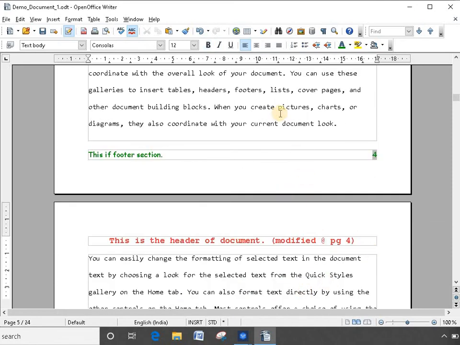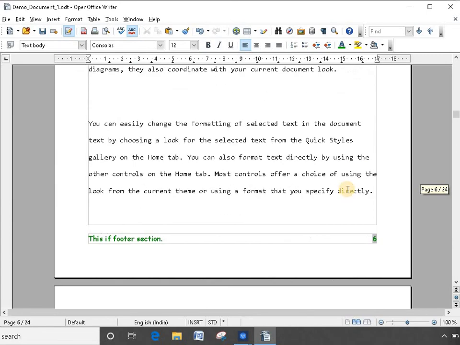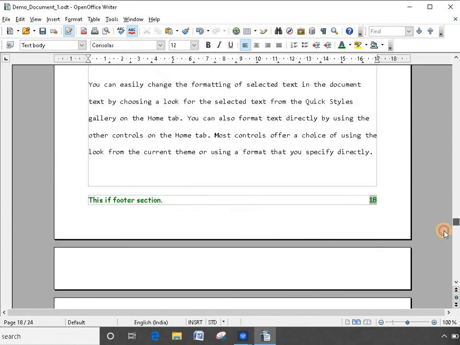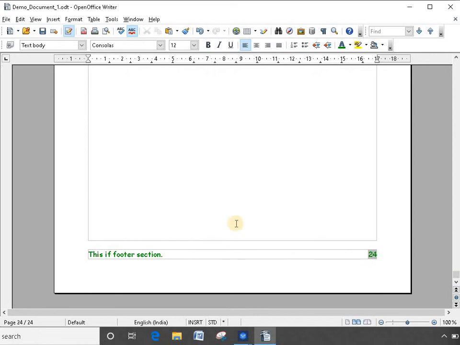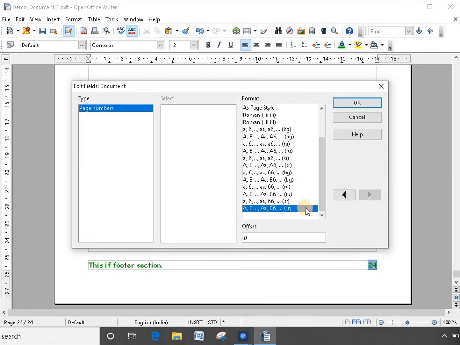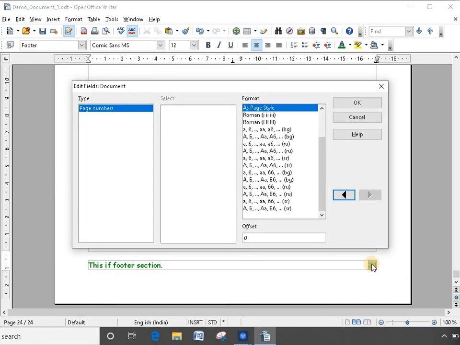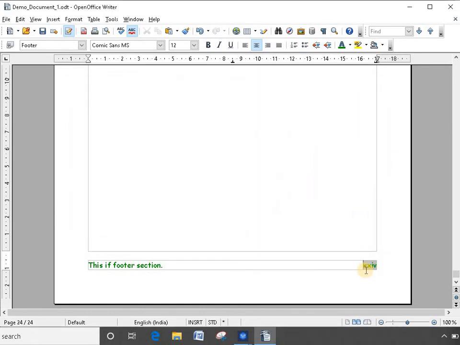So page number, and for each and every page this is same. And say if this is page number 24, this is 24. And we can change the layout. We wanted to keep it Roman, it is Roman.